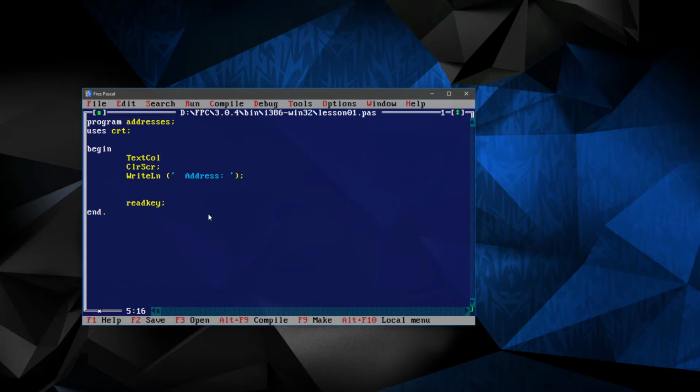There's text color, and let's say we want the text color to be green, like Matrix, I guess, and the text background to be black, right? And then we're going to clear the screen. So remember to change the color before you clear the screen, right? So what I'm saying here: text color is green and text background is black.